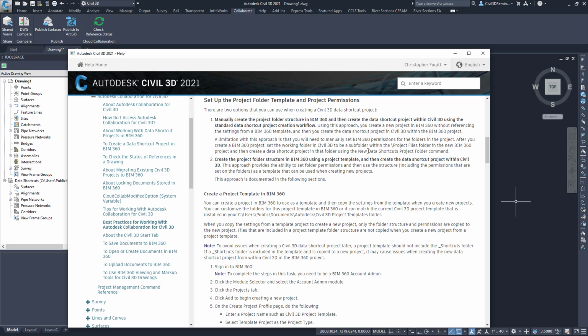Set up the project folder, template, and project permissions. There are two options that you can use when creating a Civil 3D data shortcut project. 1. Manually create the project folder structure in BIM 360 and then create the data shortcut project within Civil 3D using the standard data shortcut project creation workflow.